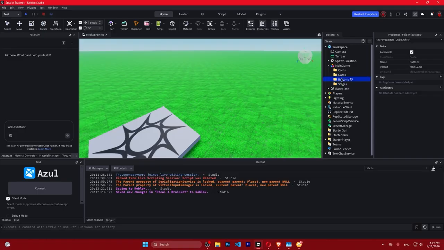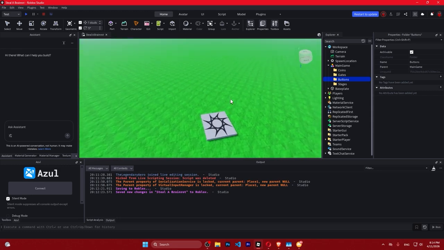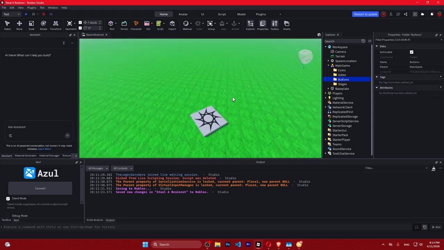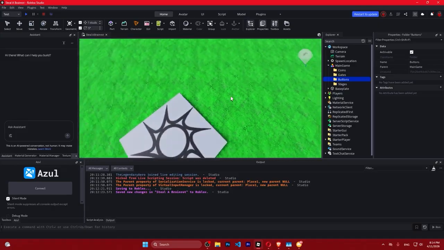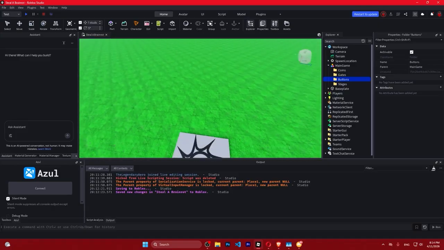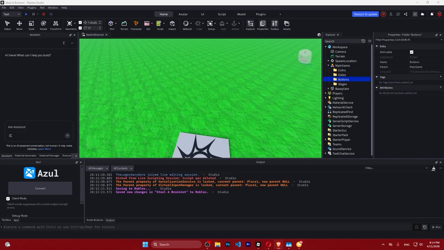The fourth actual folder is buttons. We're going to have buttons that when touched by the player activate specific properties. So the first thing is to organize our game. Now we move to the second thing, where we begin by creating the buttons, the gates, and the stages. And that's very simple to do.